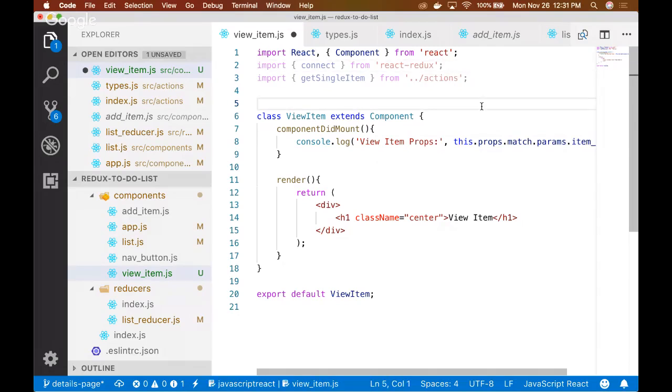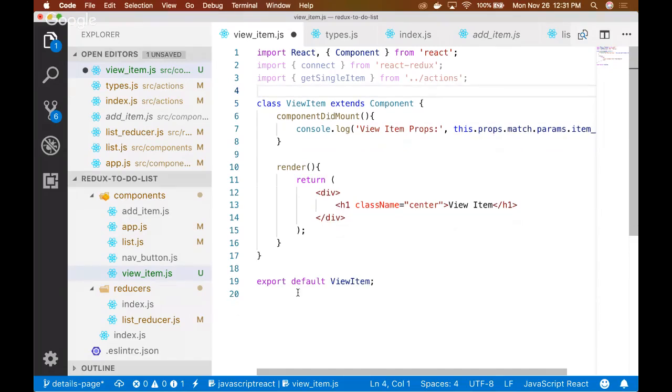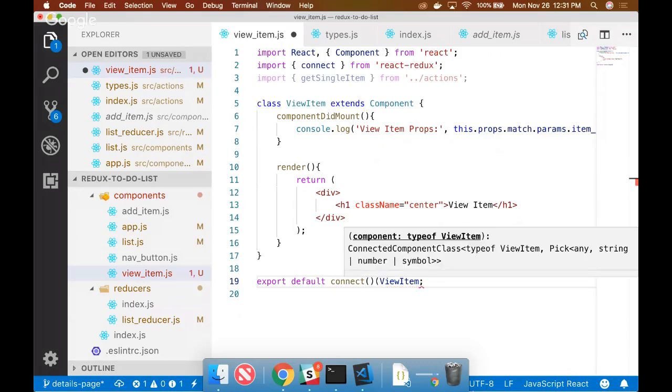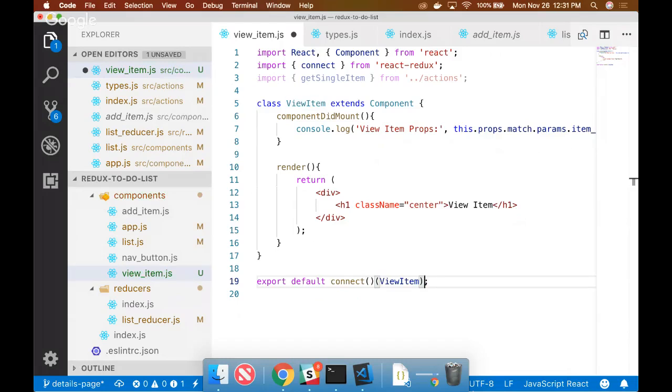All right, so now that we have connect, we have our action creator imported. Now we need to set up connect down at the bottom. So down where we're exporting, we're going to call connect. Connect's going to return a function. We're going to call that function and pass it our component.